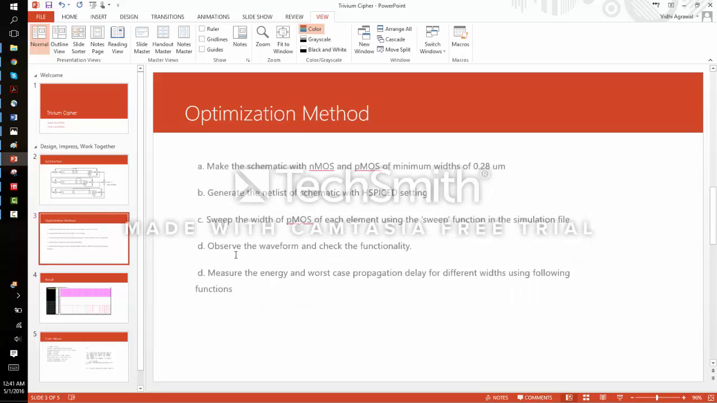So for this project we have made the layout and the schematic, but first we need to know what we need to optimize. Trivium Cipher has a trade-off between delay and area. So we have used delay to optimize, and this is our optimization method.